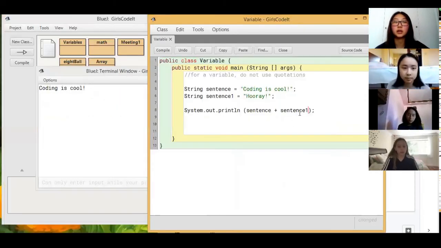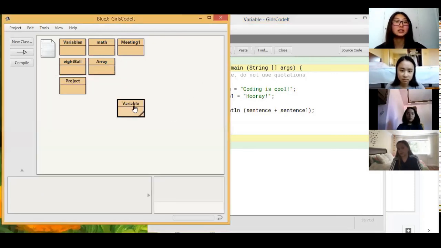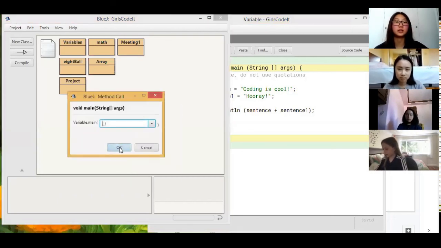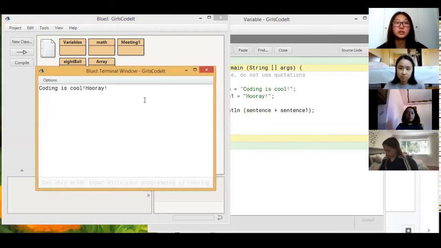So if you want to, just go ahead and add that plus sign and then the name of your second string. And again, we're going to compile. Hopefully everything looks good. Back over here, right click, second button, and OK. And right here, as you can see, it printed out our first string up until the exclamation, and then immediately after, it printed out hooray.